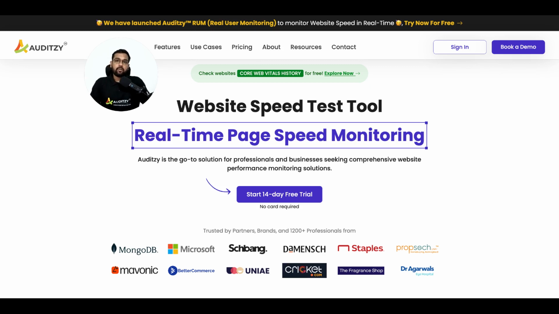I'm going to talk about the basic things of website performance monitoring. The first thing is that website performance monitoring primarily consists of two major divisions. One which you know by the name of Google Lighthouse. The second which you know by the name of Core Web Vitals. Both are very important and both are very different from each other.